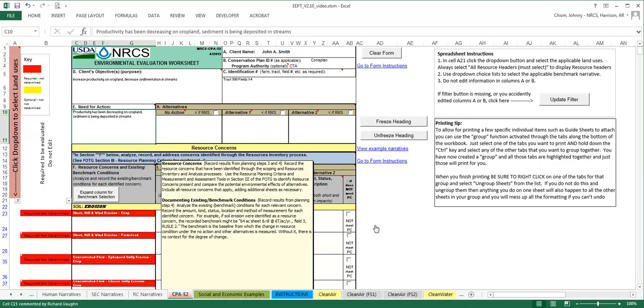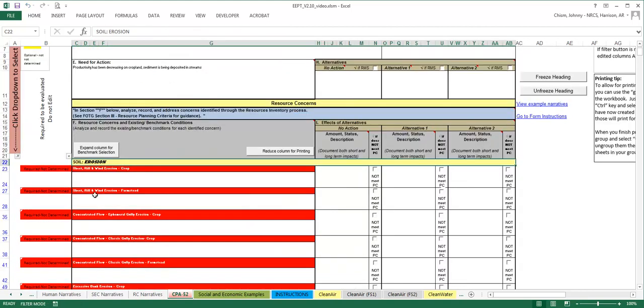We open the EEPT. Since some narratives don't fully display in the choice list box, the planner can expand the column so that more of the narratives is visible. So click the Expand Column button. The column is expanded. The planner must reduce the column width with the button prior to printing, or some of the columns will be too small on the printout.